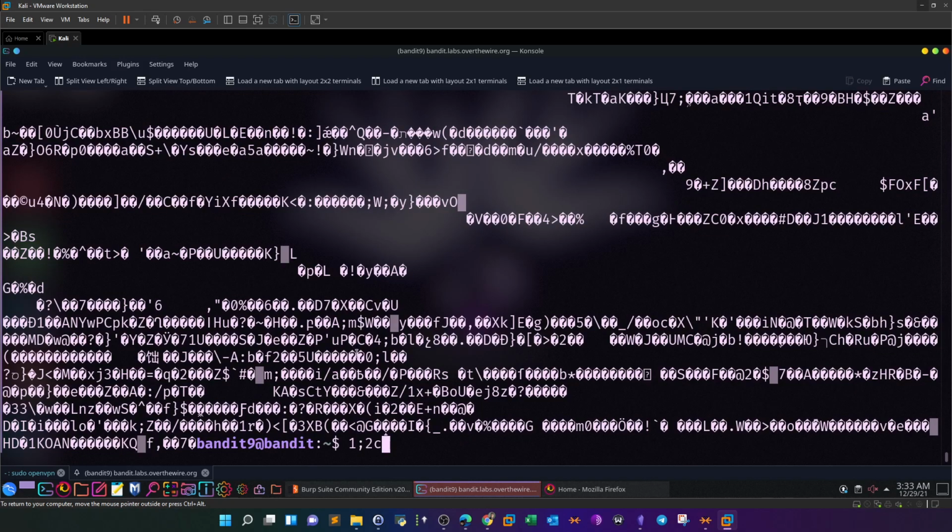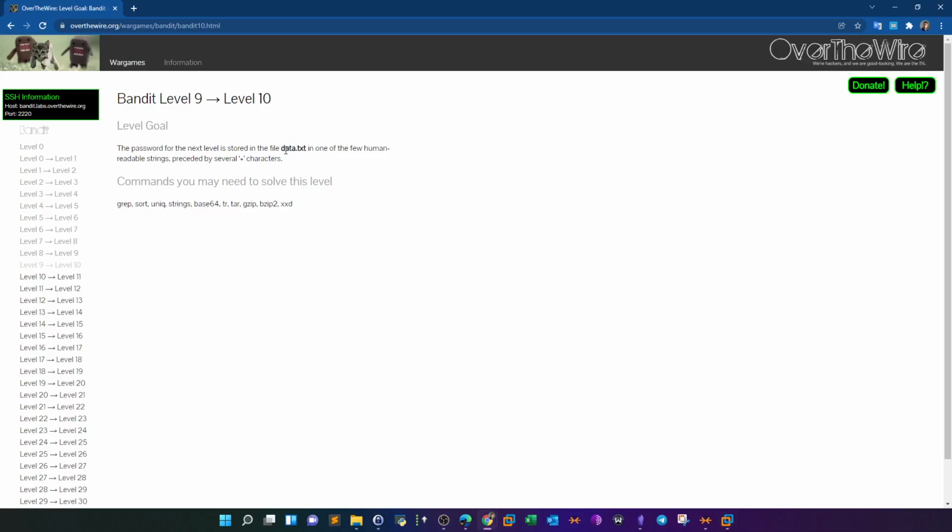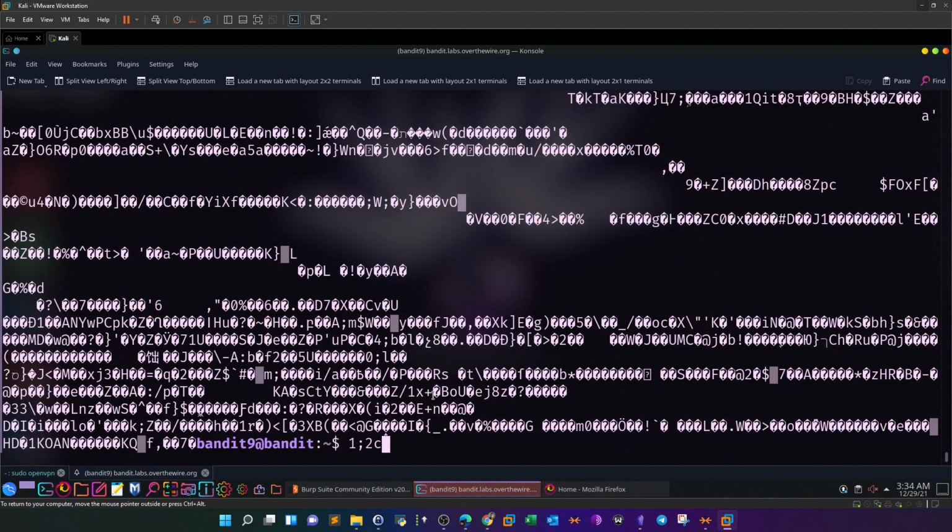So as you can see, we have non-human readable text in here. So as you can see here, stored in the data file in one of the few human readable strings. So we got some human readable strings. We want to extract them. That's the first hint. The next one, preceded by several equal characters. Our passwords, or the human readable strings indicated in the description in here, are preceded by the equal characters. So now we have to do some filtering on this file. Of course, our friend in the filtering is the grep command. It does all the filtering we want.